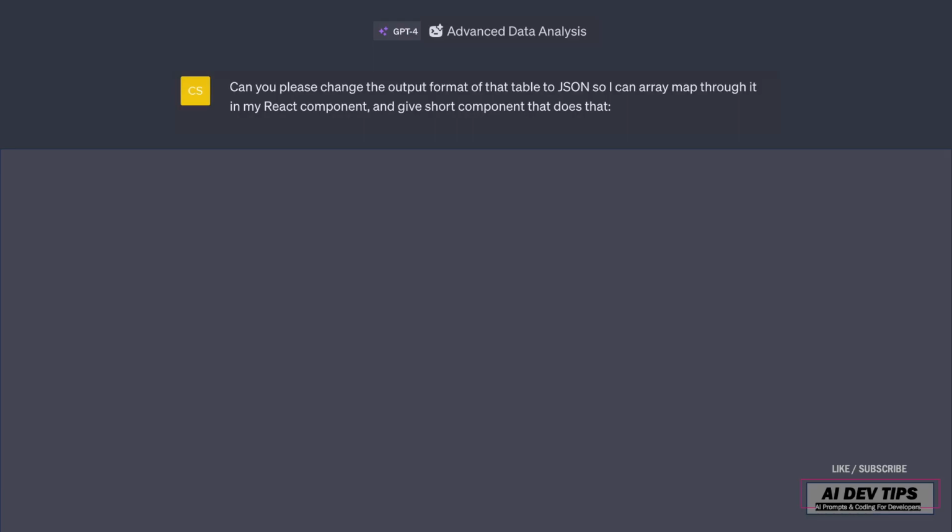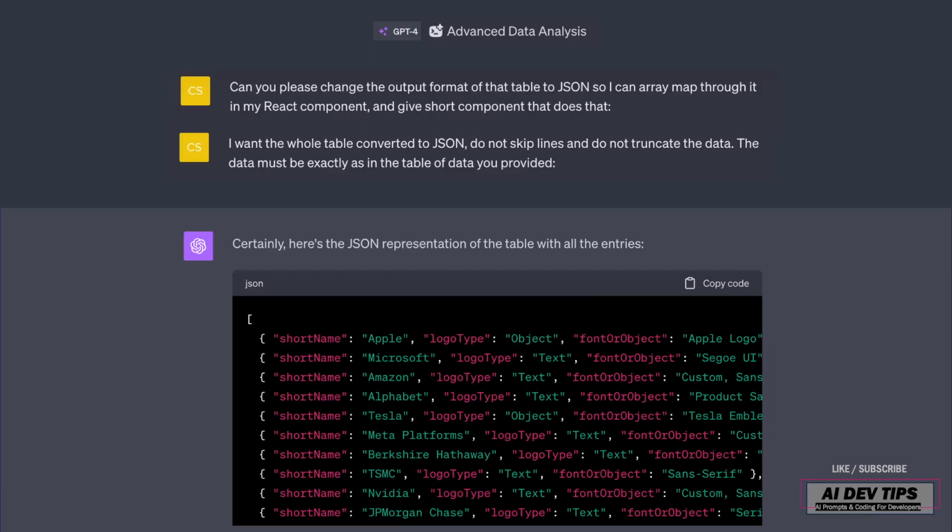So I put in the prompt, can you please change the output format of that table to JSON so I can array map through it in my React component and give a short component that does that. First try was off a little bit, so then I added, I want the whole table converted to JSON. Do not skip lines and do not truncate the data. The data must be exactly as in the table of data you provided.